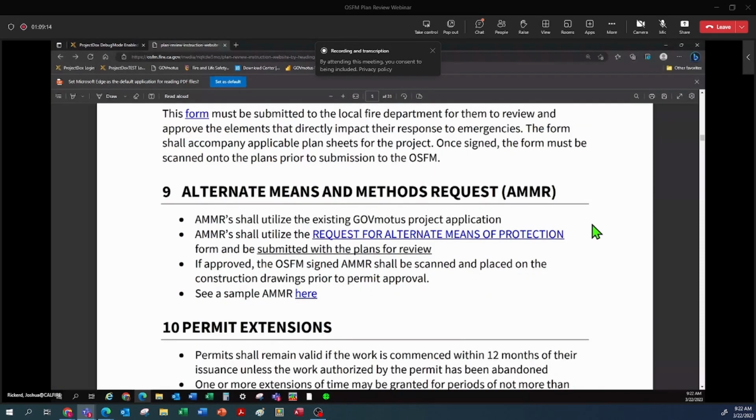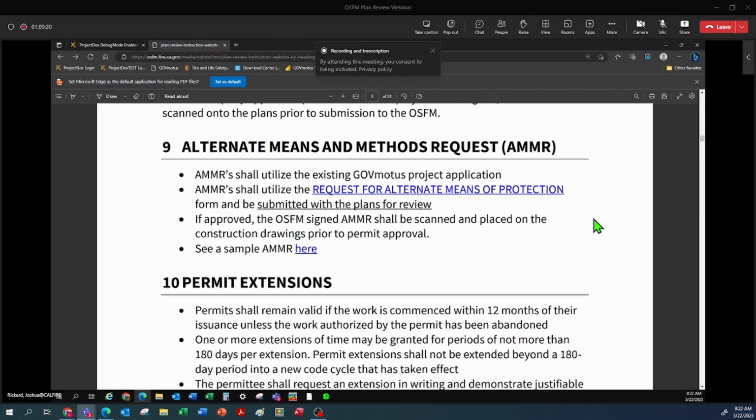Another thing we receive a lot of is alternate means and methods requests. At one time, we did use separate GovModus permits for those requests. We no longer do that. We utilize the existing GovModus project application permit number for the AMMR. It's submitted as part of your plan review.